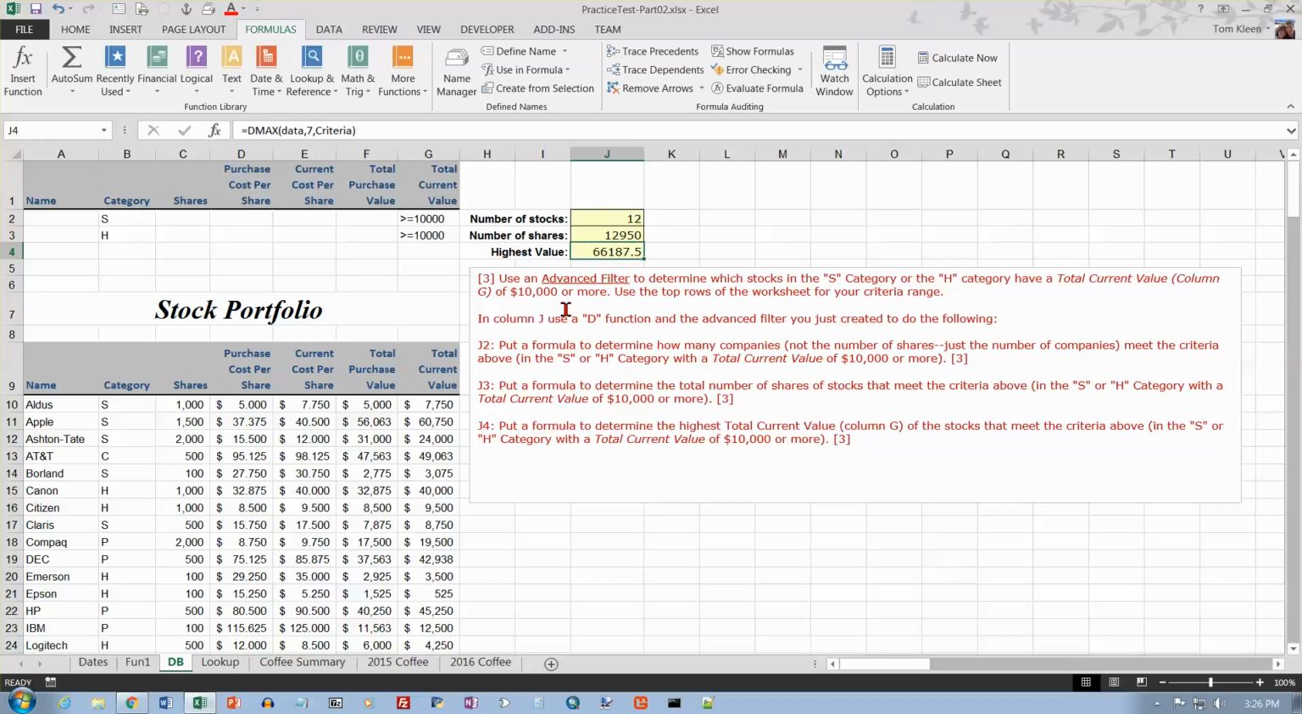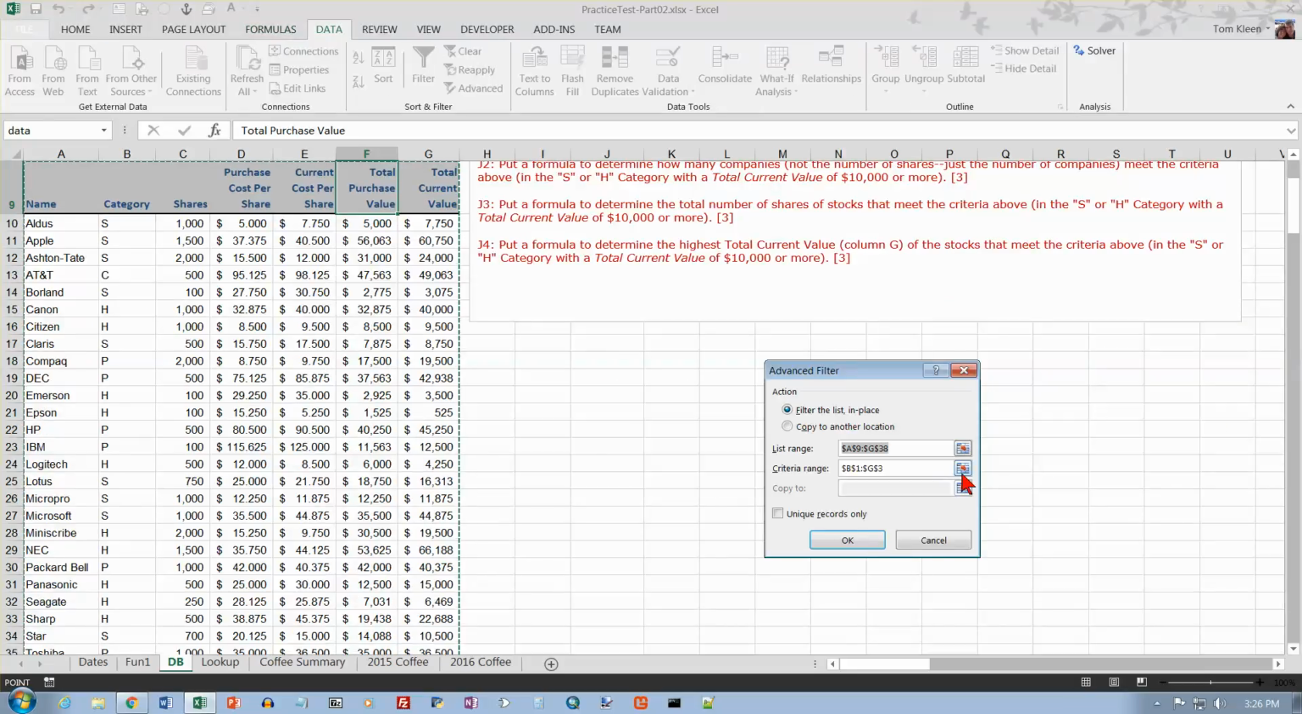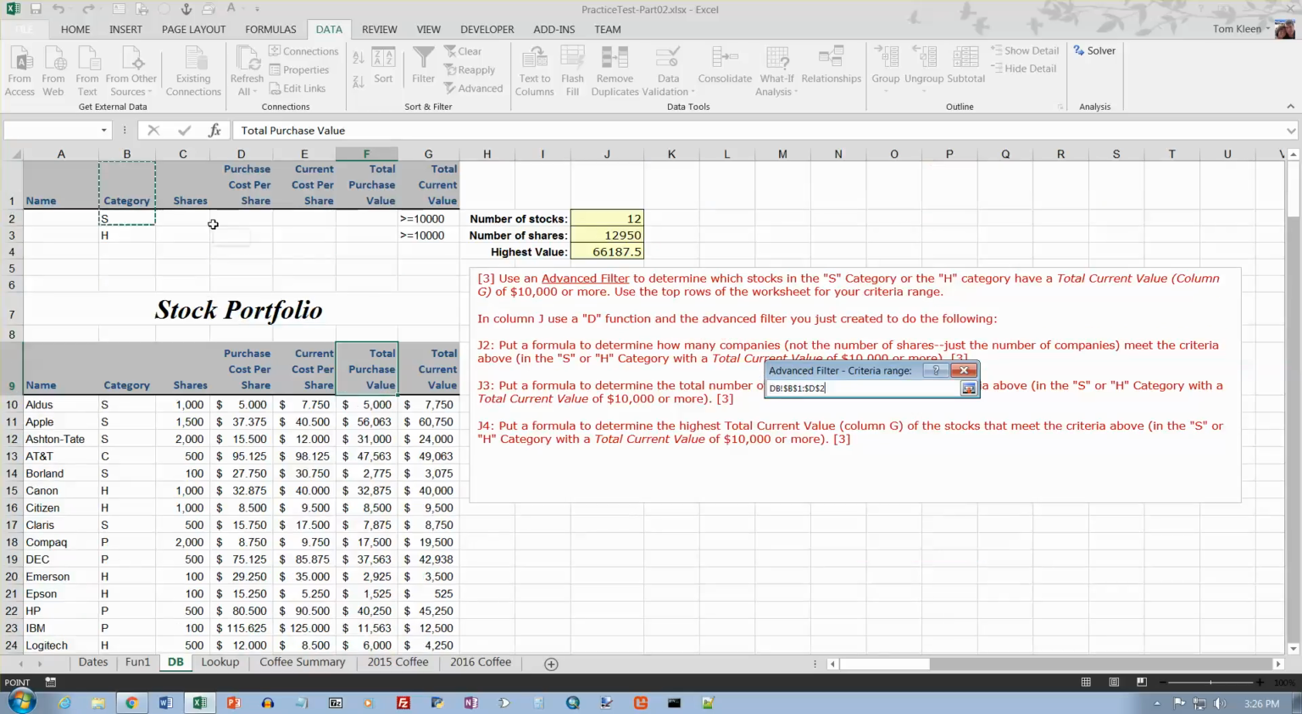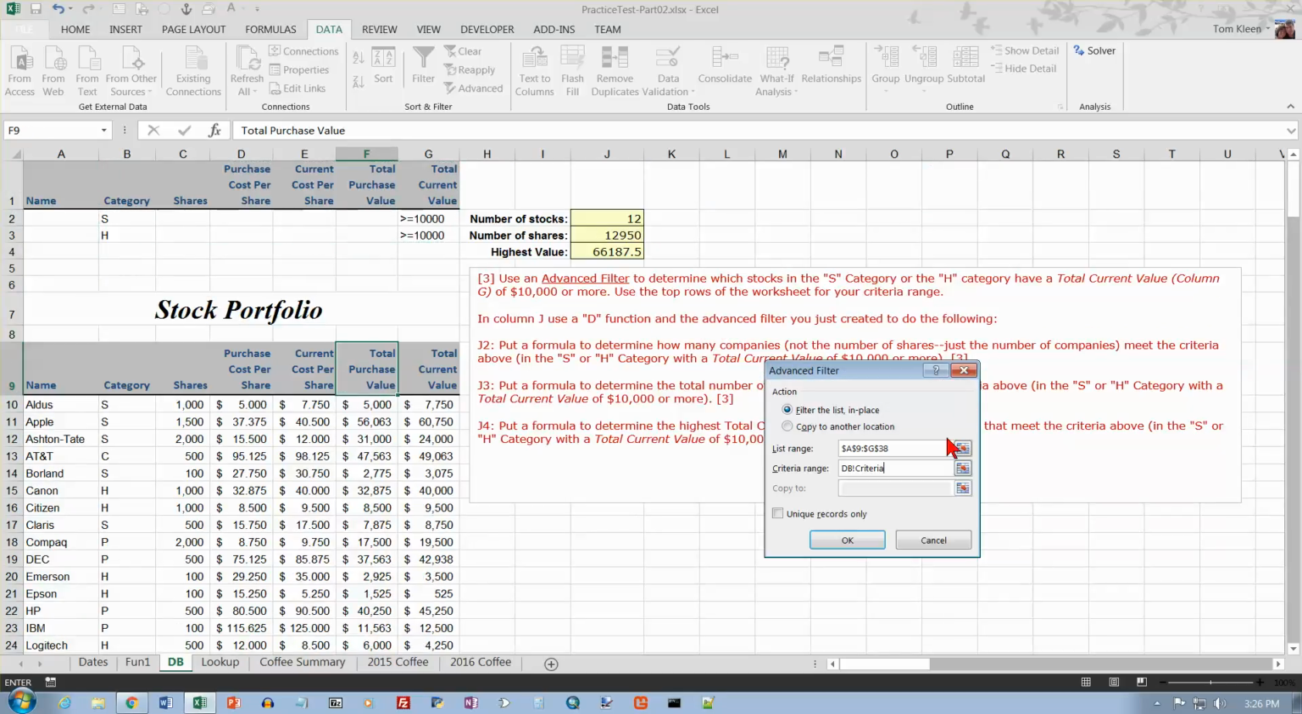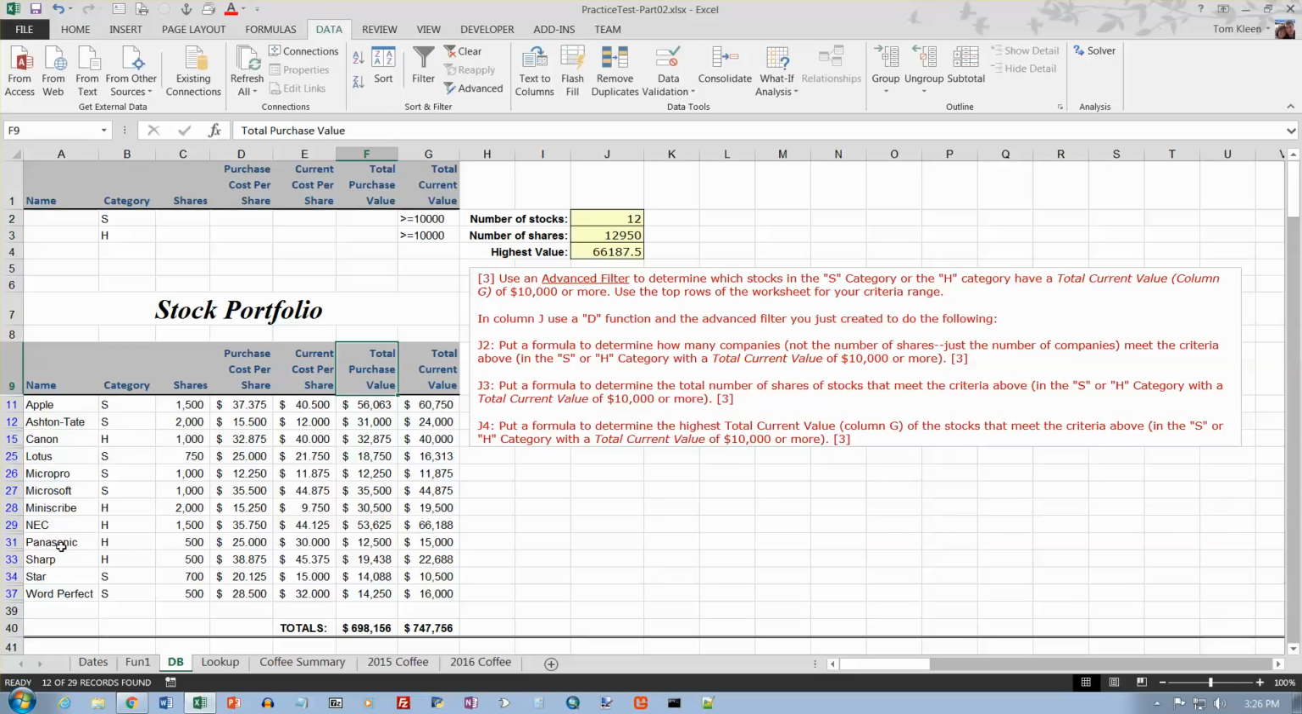Let's take a look. Let's put the cursor in here. We'll go back and check this by hand and see if we're doing it right. So let's click on advanced, and I want this. And then for my range, I want this, my criteria range. And then I'm going to click on OK. Okay, that gives me 12 rows here, which you can see down here.